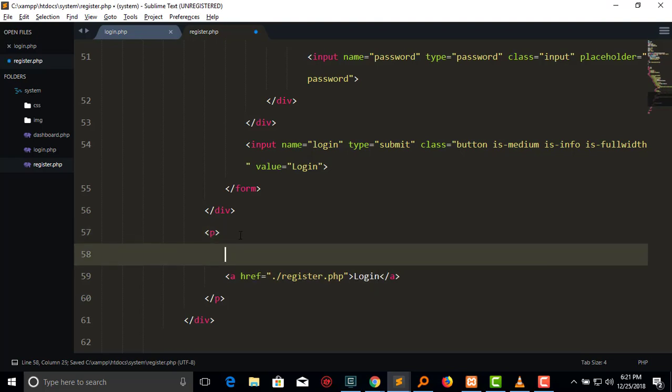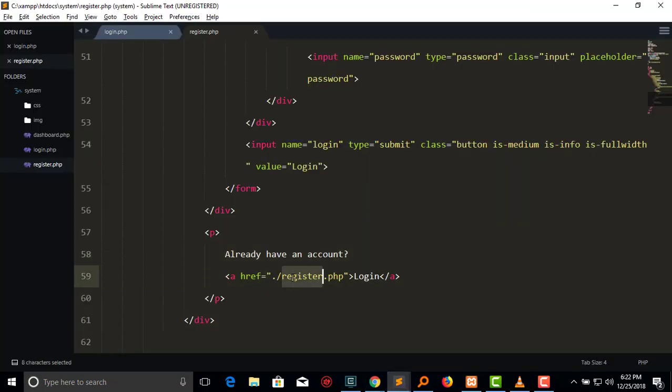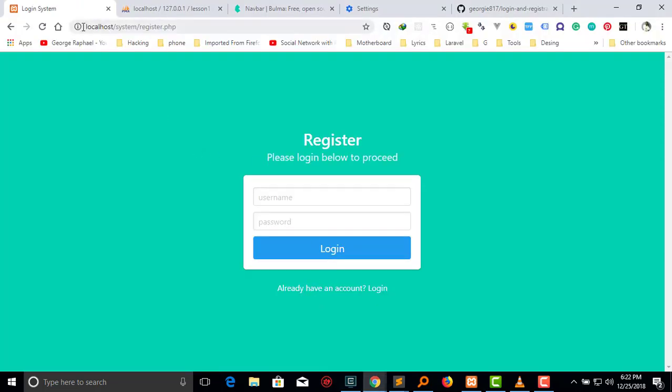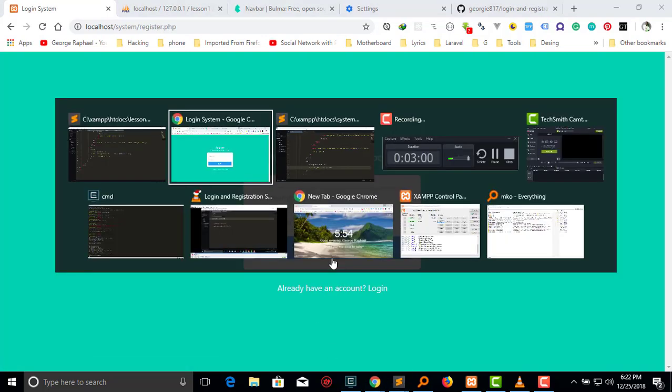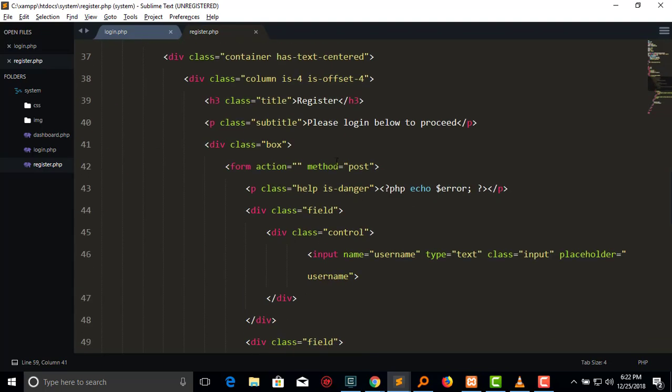And then another thing is, in our register.php, let's change this back to login. And what we can do is say, already have an account, login. So if the user already has an account, just click login and then we are back. We also need to change the URL. So if we refresh, hit login, we are back to the login, hit register, we are back to the register.